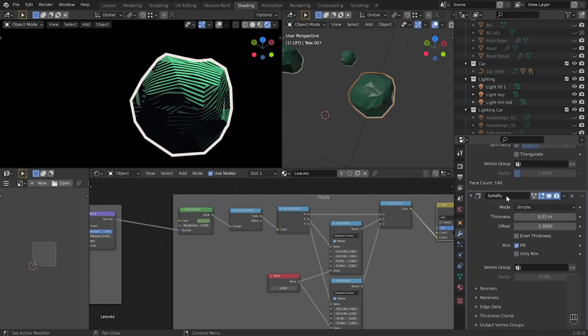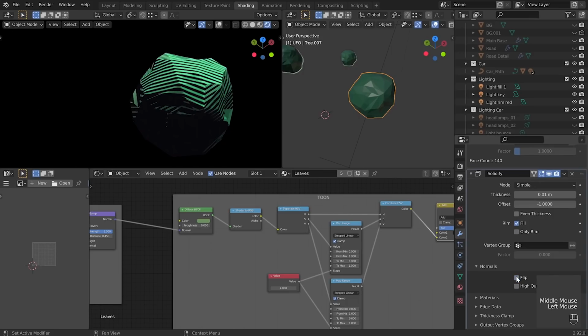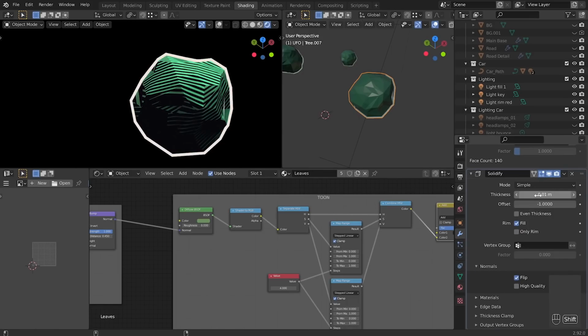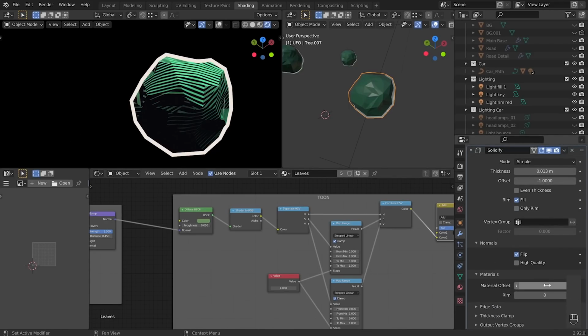Luckily, this is easy for us to do in just one Solidify modifier. We just need to ensure that we flip the normals, set the thickness of the outline, and specify that we want to use another material for this, 0 being the first slot, 1 being the second, and so on.